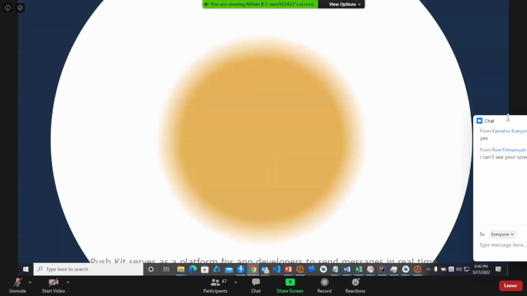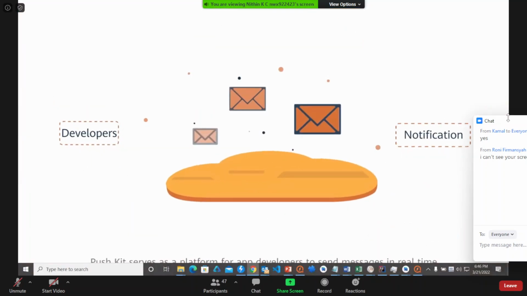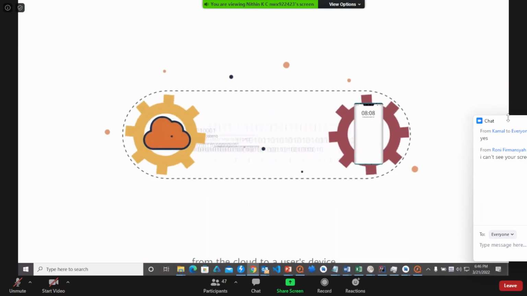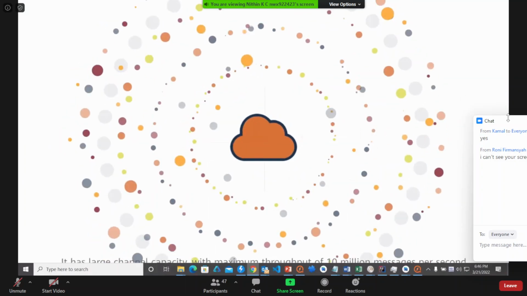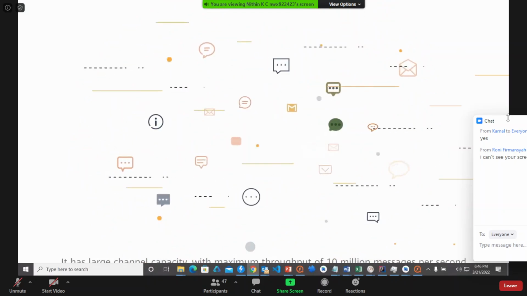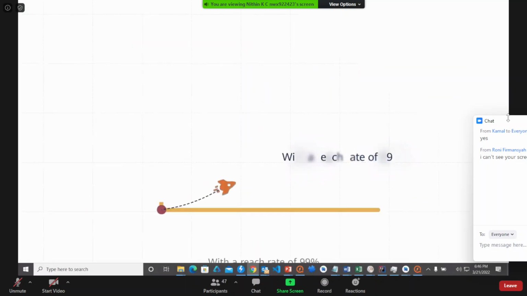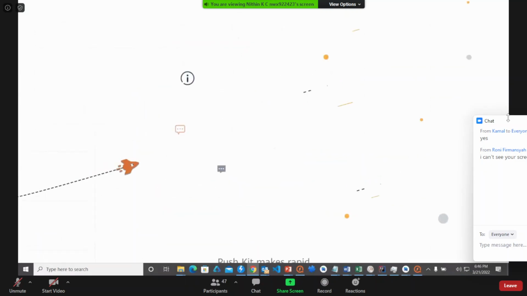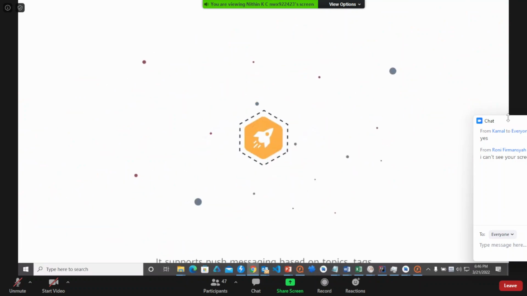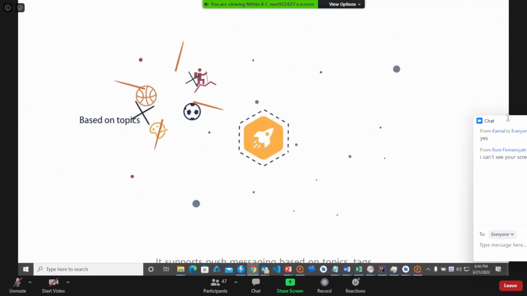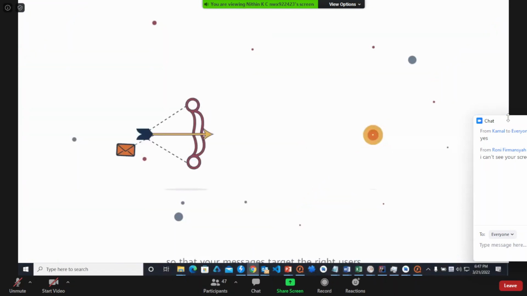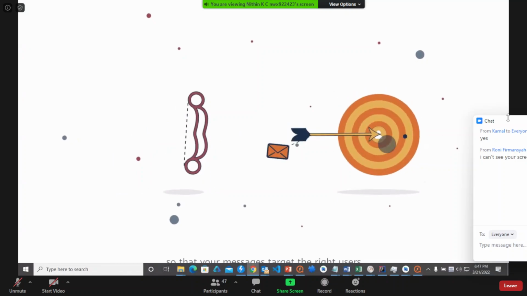PushKit serves as a platform for app developers to send messages in real time, from the cloud to a user's device. It has large channel capacity with maximum throughput of 10 million messages per second. With a reach rate of 99%, PushKit makes rapid, smooth push messaging a reality. It supports push messaging based on topics, tags, and customized push messaging, so that your messages target the right users.